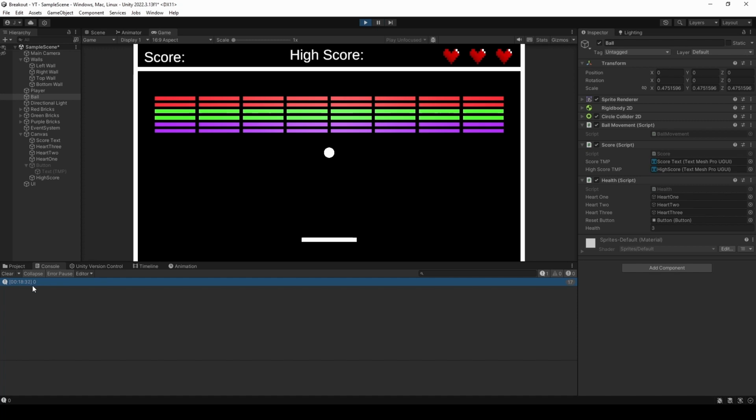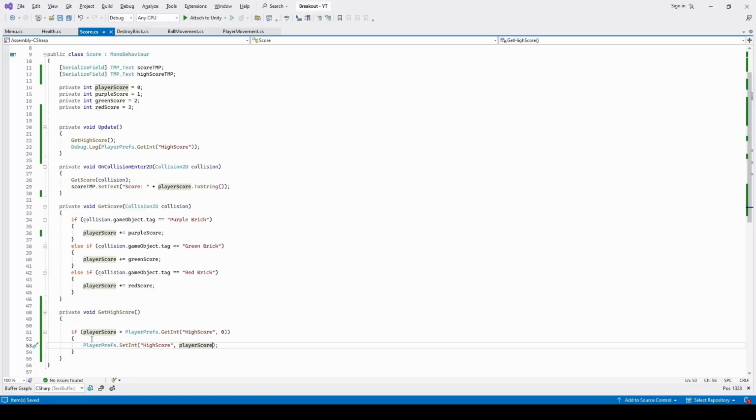So we should go from 0, and then once we start, the next one will be 1, and then it should go up to 2. So that part seems like it's working. It is increasing the high score. And now we're going to go ahead and get that to display properly up here.